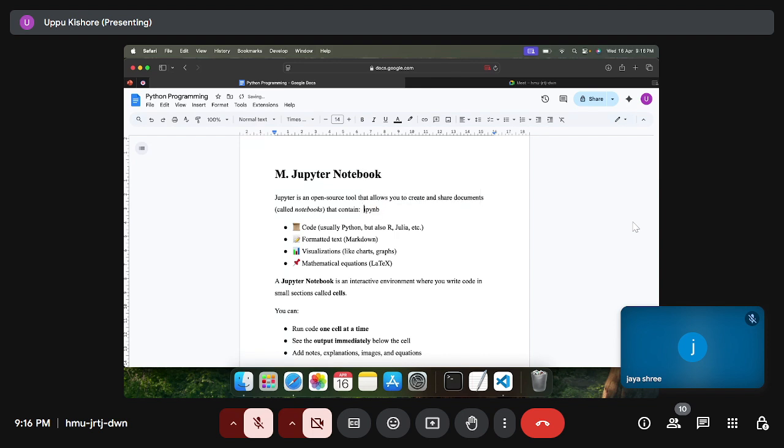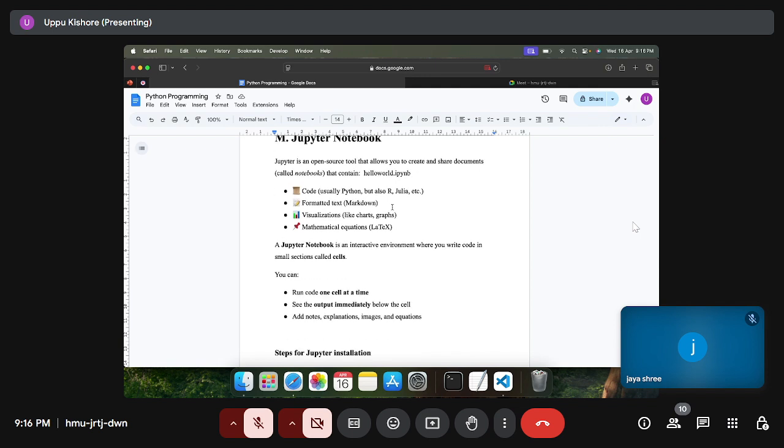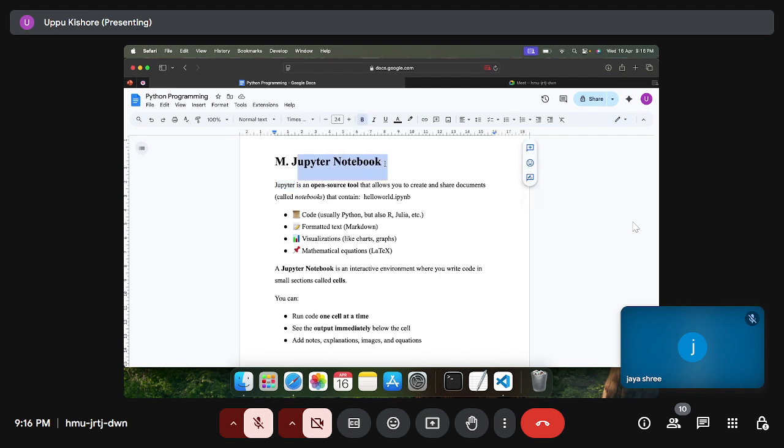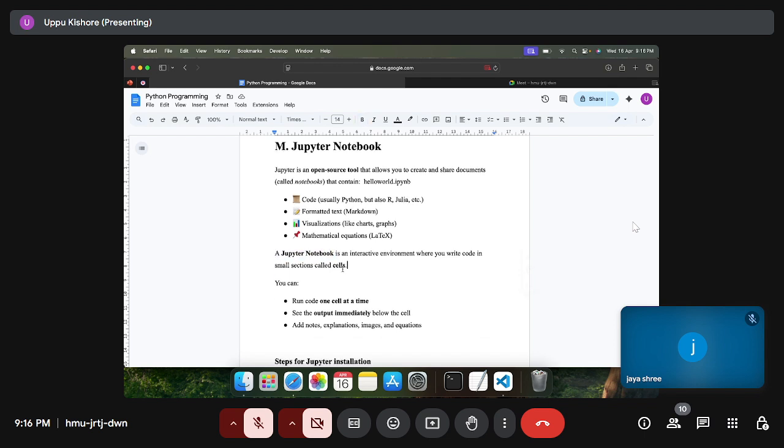So suppose I want to create a hello world program, hello world dot ipynb. This is the extension for Jupyter Notebooks. So Jupyter is an open source tool, and inside the Jupyter tool, we'll create the Jupyter Notebook. What is the meaning of Jupyter Notebook? Jupyter Notebook is the Python file that contains our Python code.